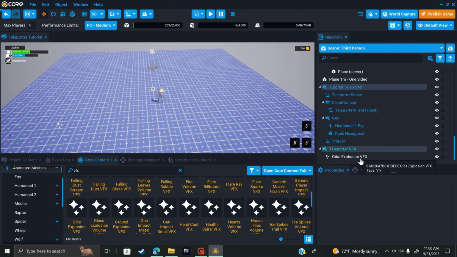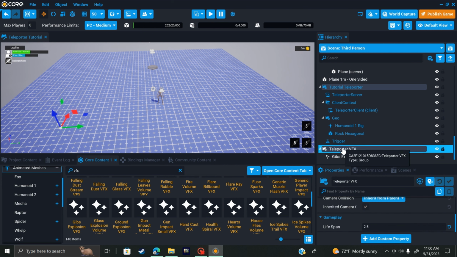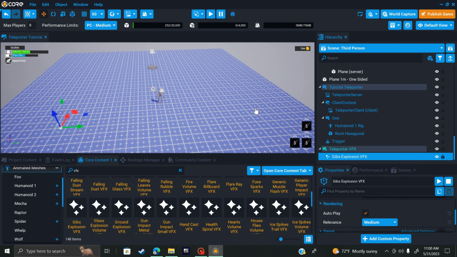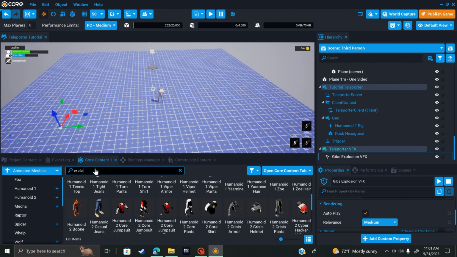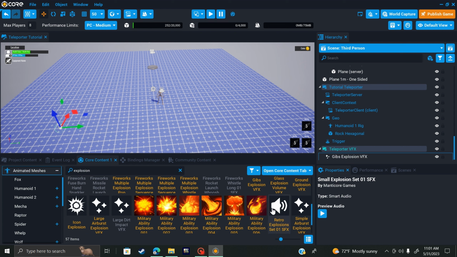Delete this one. You want to make sure that your VFX are always at the root of your teleporter, so it's good to just drag it right into the folder here. That way when you do teleport, the VFX spawns exactly where you teleport. And then let's do an explosion sound or something like that. Small explosion. Simple airburst explosion.